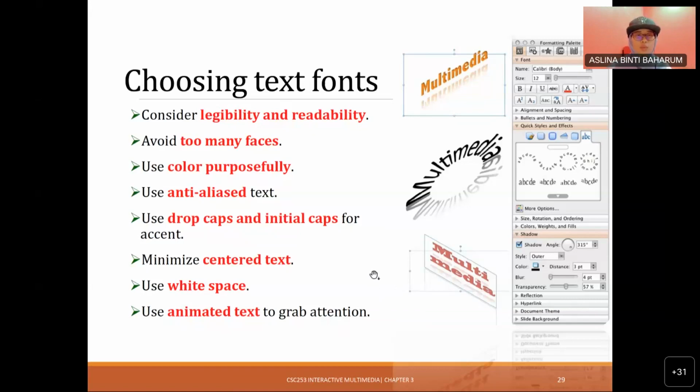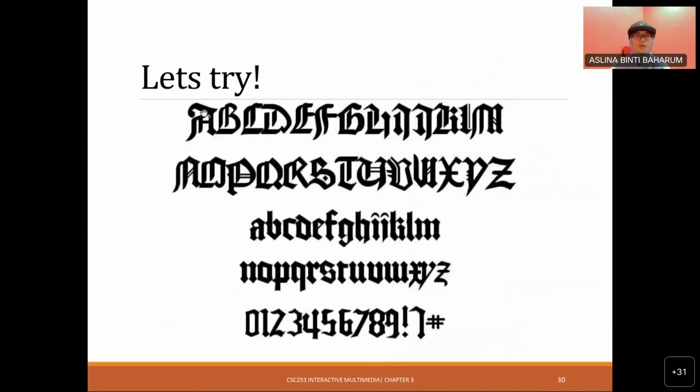Imagine if all the text fonts were spinning. How would you read it? Of course you can grab attention, people look at that, but can't read. So I minimize it actually. Okay, let's try. How about all this? You can read it. I'm not sure of the font style name, but this is one of the font styles in the typeface options. What is its name? I don't know. You may refer later on.